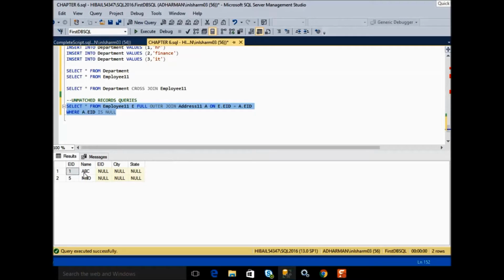So these are the employee IDs that exist in the employee table but do not exist in the address table. It's very easy whenever somebody asks you to write the query for unmatched records. First, write a full outer join and then see the data, try to understand the data, where is the mismatch. By viewing the data you can completely understand that wherever the column from the given table is null, you only have to fetch those rows.